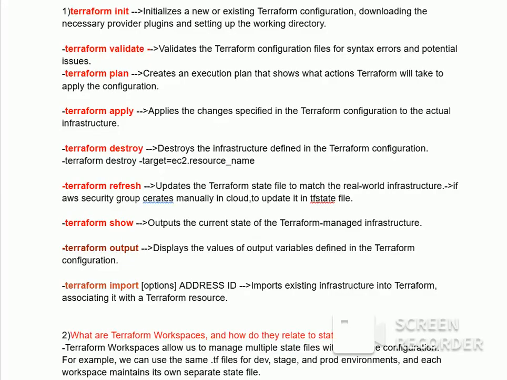It updates the Terraform state file to match the real world infrastructure. For example, if an AWS security group is created manually in the cloud, refresh updates it in the state file. Terraform show outputs the current state of the Terraform managed infrastructure. Terraform output displays the values of output variables defined in the Terraform configuration. Terraform import brings existing infrastructure into Terraform, associating it with the Terraform resources.